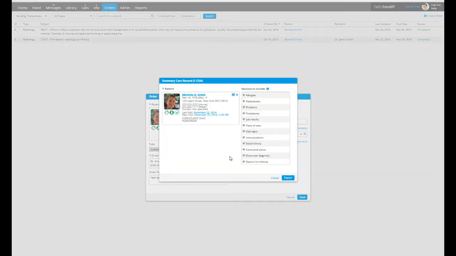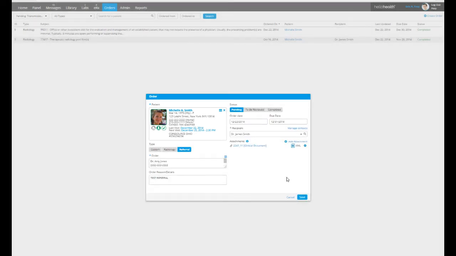In order to send summary of care to other providers, you must yourself have a Hello Health Direct account. If you don't have your direct account with Hello Health, you may contact the support team if you would like to use this feature. When selecting Summary Care Record or Clinical Summary, these documents will automatically be exported and attached to your order.